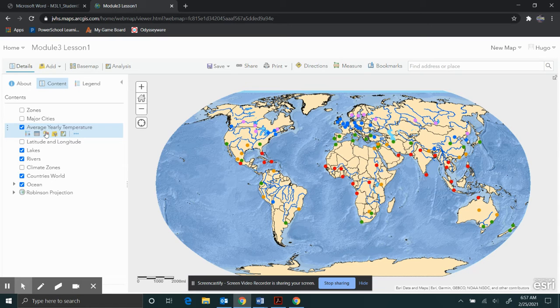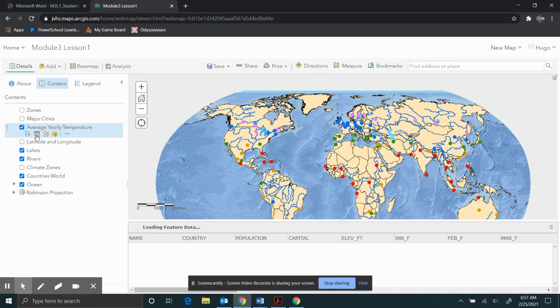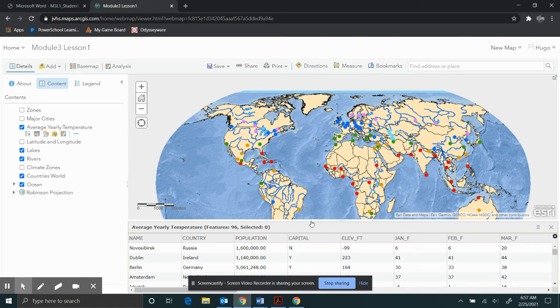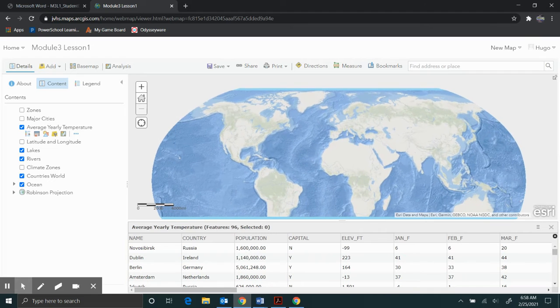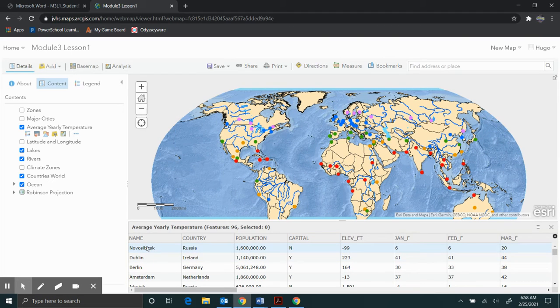And if you're not sure, you can just hover over that and it tells you what that's going to do. So we're going to do show table. We want to see the table, right? So let me hide this so I can do that. So this is a table. It tells you the name of the city, the country, the population, elevation, and then the average temperature, right?